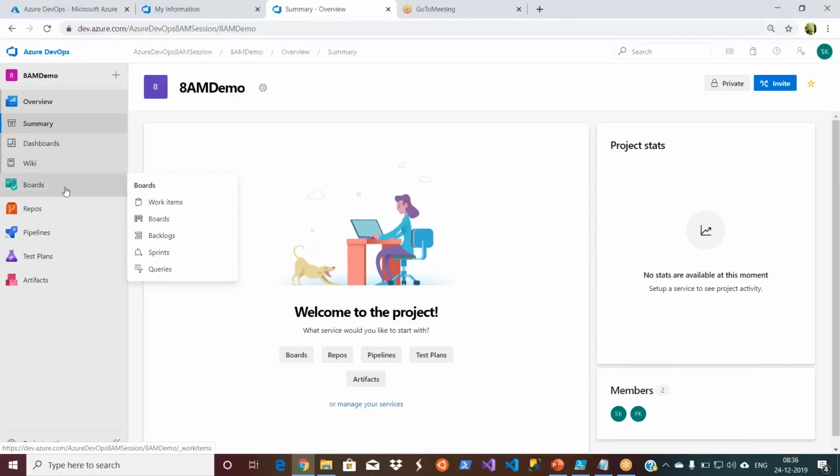So if you go to the boards, you can see, basically we will be working on all these different categories here. Work items, boards, backlogs, sprints, and queries. Queries is nothing but, it's just like your select queries or whatever you are using in your database. You will pull some data, right, for reporting purposes. So you will have similar queries here, but of course you do not write any query. It's all drag and drop and select from the drop down. That's how you create a query here.